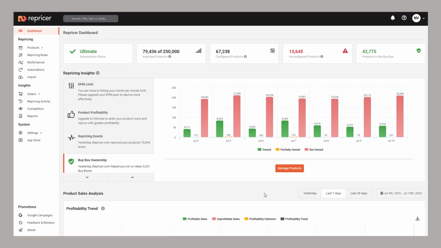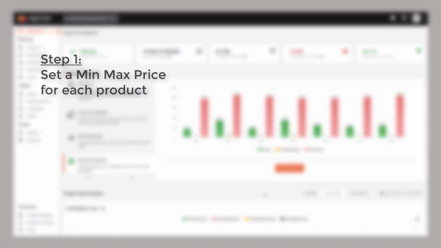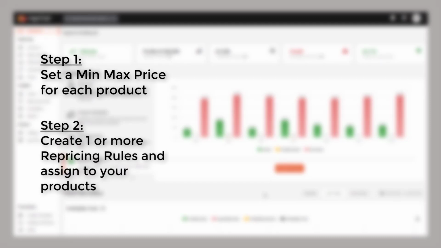In this video we're going to introduce you to Amazon Repricing, as well as some of the core rule features you can make use of within Repricer. As we touched upon earlier, repricing works by allowing you to set a minimum and maximum price for each of your products. You then create a repricing rule which determines how your product will behave in various circumstances. This rule is what we're going to cover in today's video.